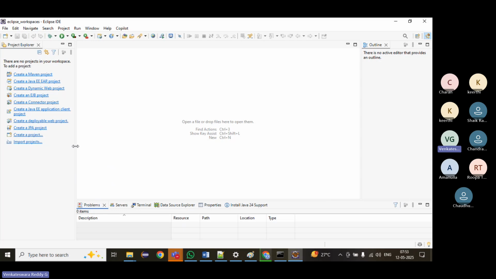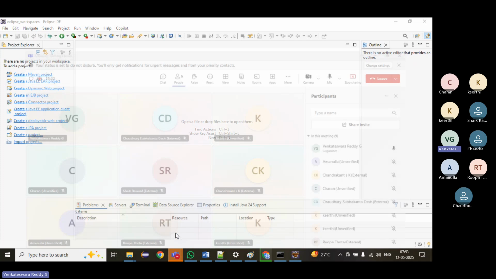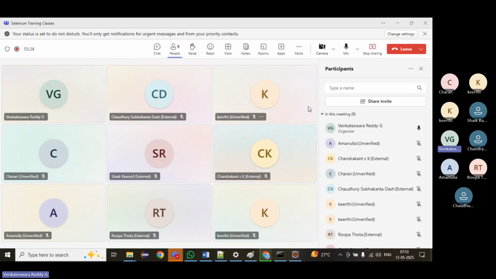Tomorrow we'll see creating a Maven project and adding the dependencies for the Selenium project, which dependencies are required, how to add them, and how to create a Maven project. Those things we will see in tomorrow's class. Anyone have any questions?